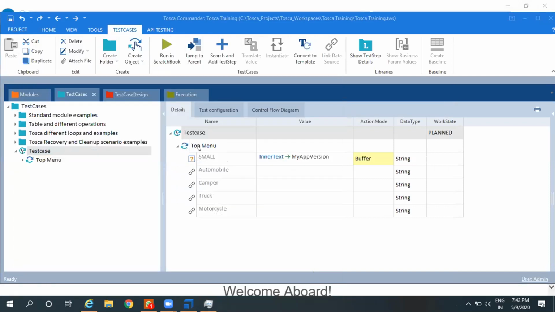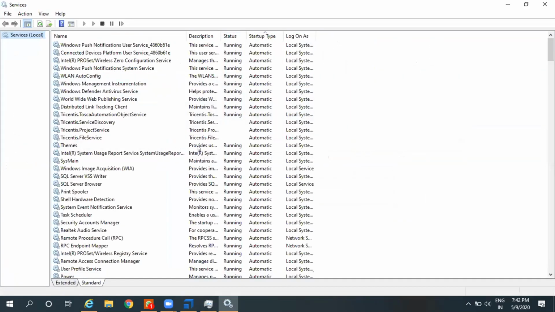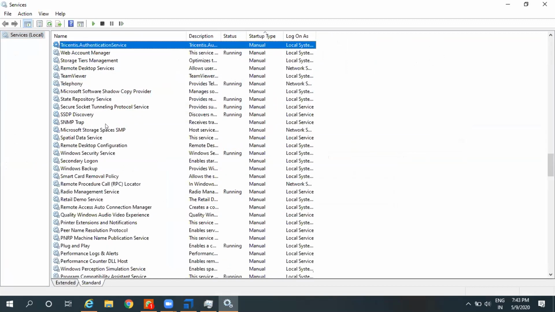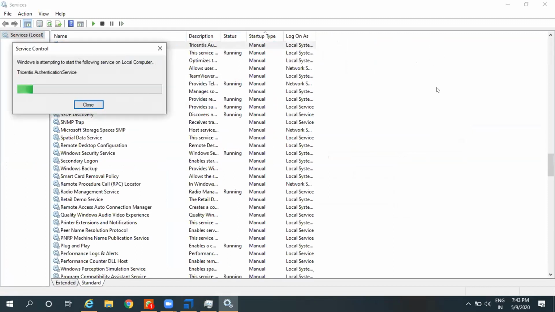Actually, this is an intermittent issue. Many times we face this issue, and automatically it gets resolved once we start the service. Tosca automation object service, right? Yeah. It's running. Authentication service. Why is it not enabled?